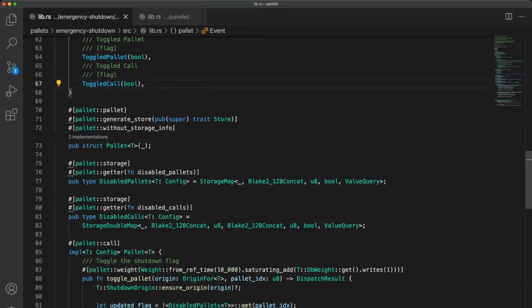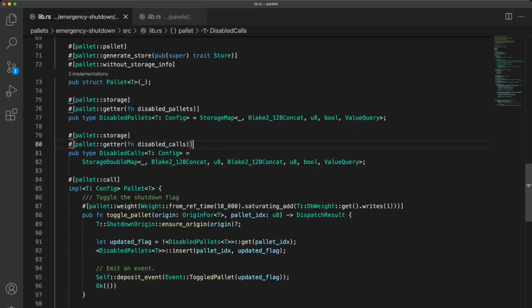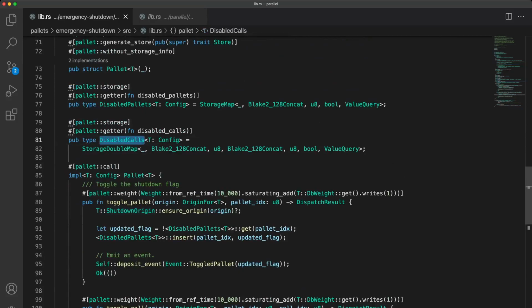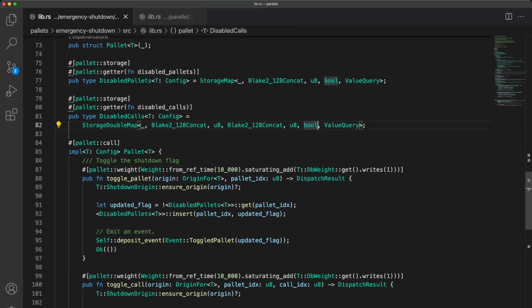There are two storages. One storage is for disabling the pallet itself. It's a storage map that holds the pallet ID and the actual value, Boolean, true or false. Thus, some specific pallet ID is blocked by the shutdown origin or not. The next storage is disabled calls, and there are more keys because it's a storage double map. The first key is the pallet ID and the second key is the call ID inside of some pallet, and the Boolean value says whether these two keys are disabled or active by the extrinsic.